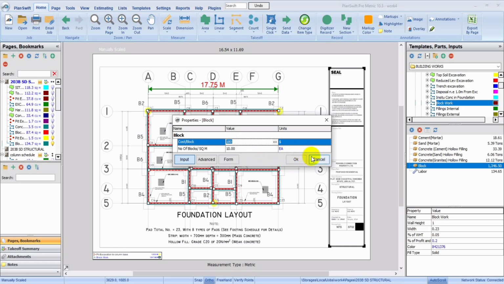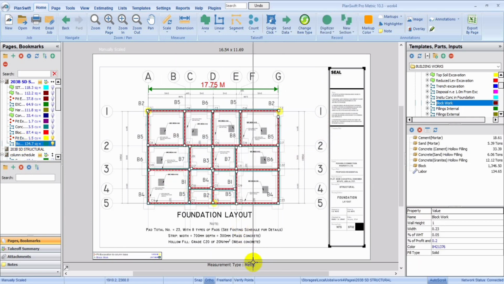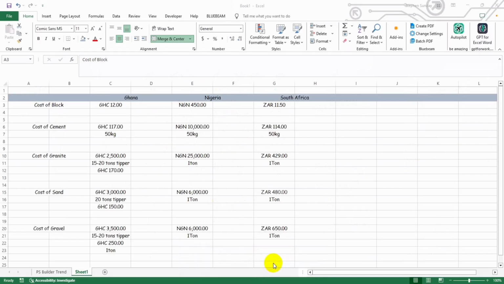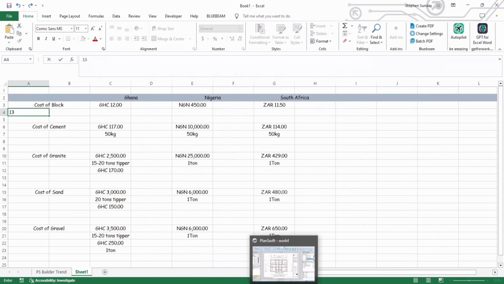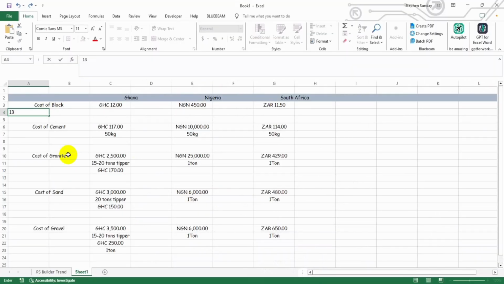So remember, we have 1346.50. I'm going to use my Excel sheet on this one. I already prepared a little template that will enable me to do this. It's just a short draft, which is here. So over here we have the quantity of blocks, which is 1347.